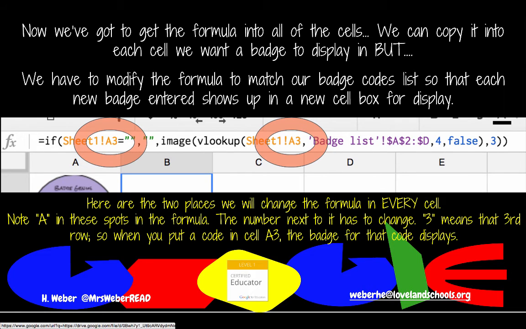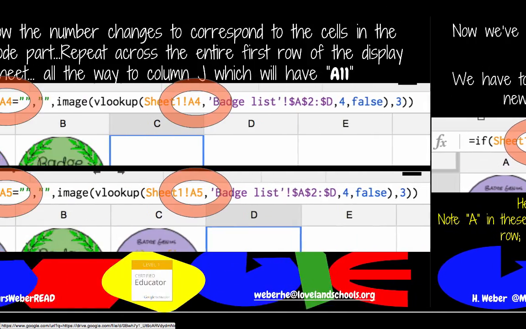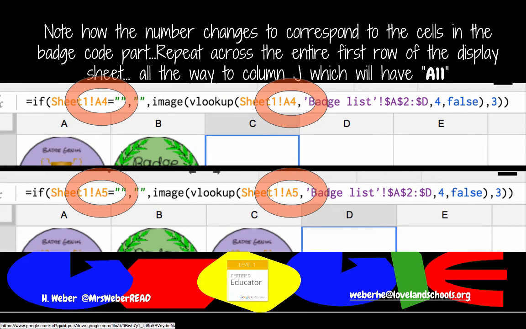The A is going to stay the same. The A actually refers to that badge list sheet. And then the number is going to correspond to that row as we work our way down. Moving into the next cell, it's going to change to A4, A5, and we're going to move our way along. You're going to repeat this across that entire first row of the display sheet. You're going to go all the way to column J, and then in J, it should be A11.